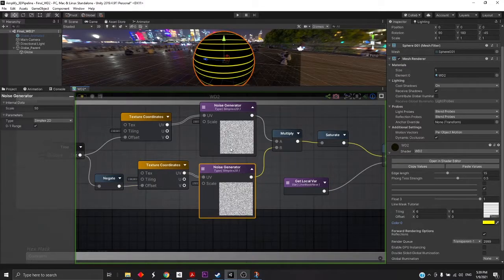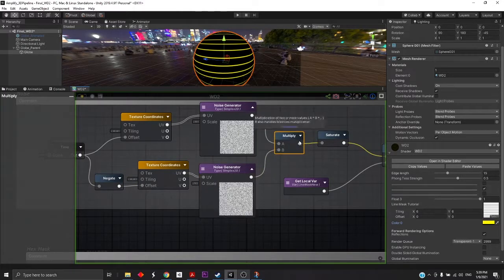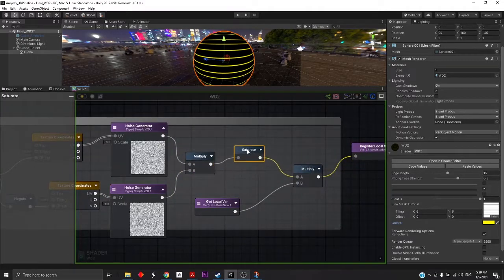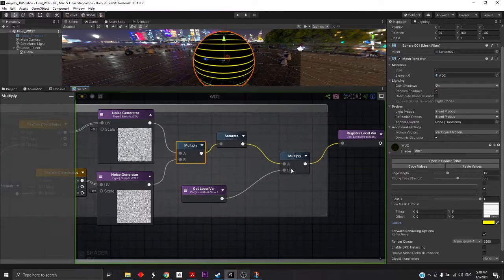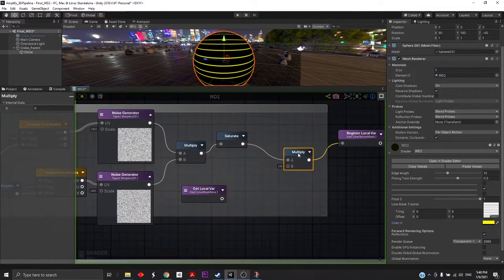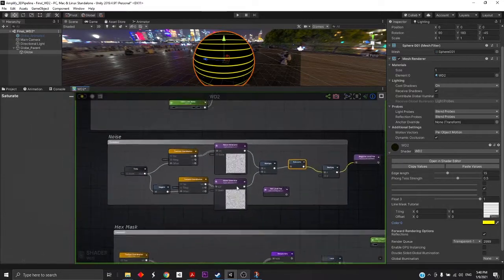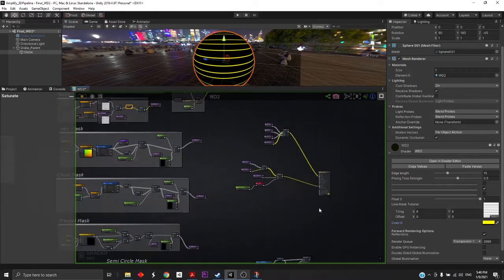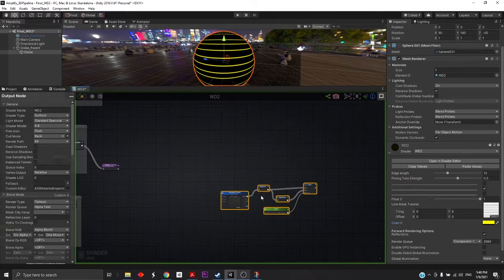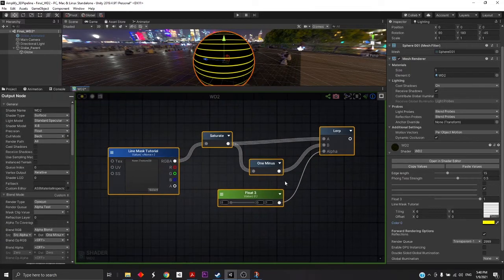We have created these two particular noises, we have multiplied it, and we have saturated so that we can avoid any color bleeding or any exposures. And once that is done, now basically we have created our noise. This is our noise mask, and here we created our line mask, if you remember.